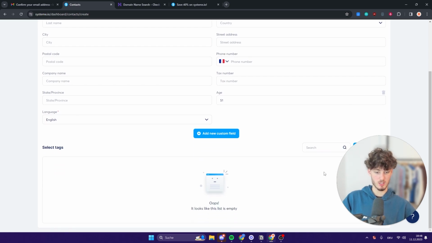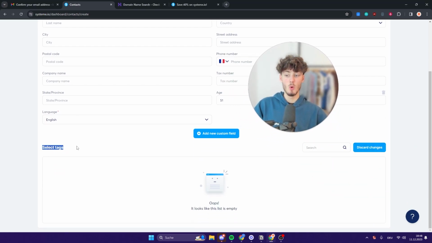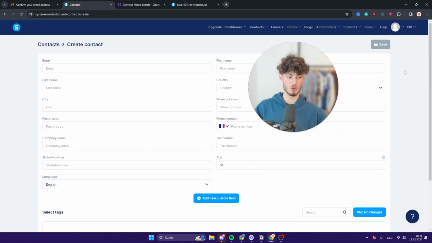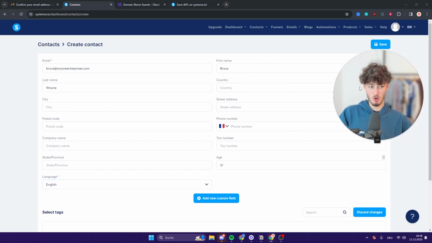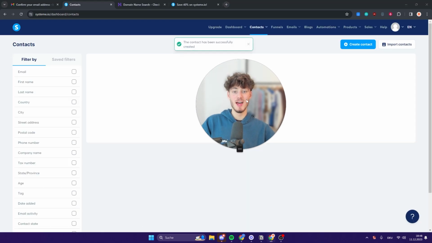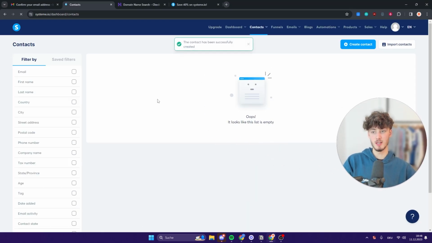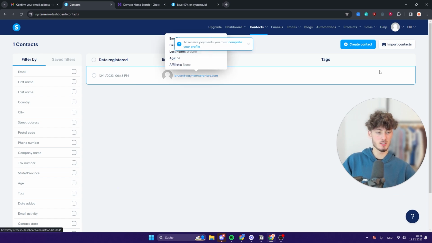Now, I will not actually do that, and as you can see right here, we can also add tags onto our contacts, which I'm going to show you how to do right now. So once you're ready, make sure to click on save right here, and now your contact is going to be added, and once we've refreshed, this is going to show up.